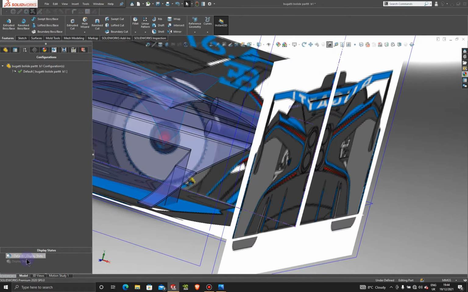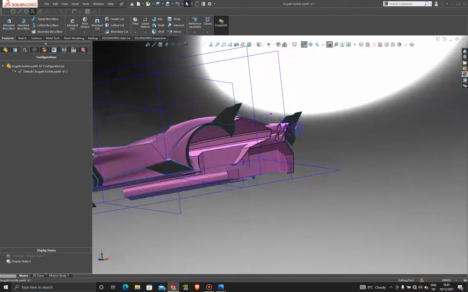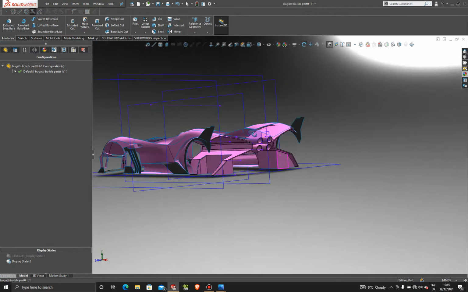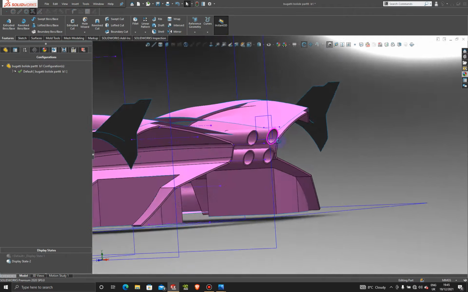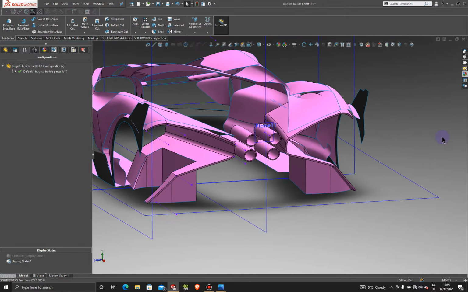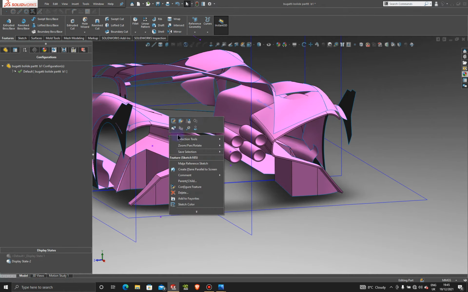All right, so if we jump into our second display state, our exhausts are now cut into perfect shape. All right, so that's what I was looking for. Okay, so let's hide this plane for now, and let's hide this line as well. And let's hide some of these lines here because we don't need them, and let's hide the points.